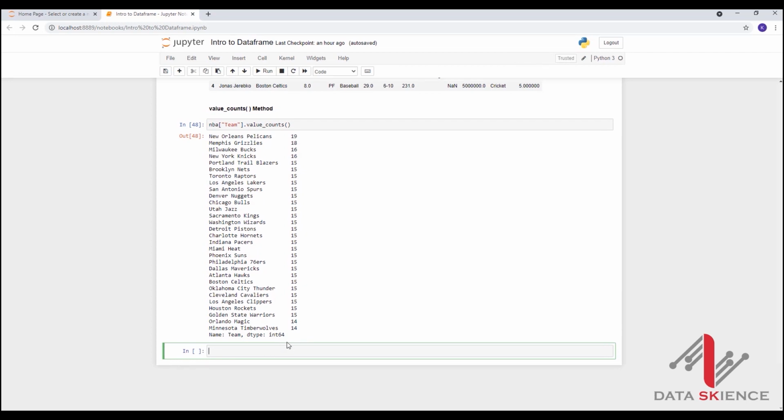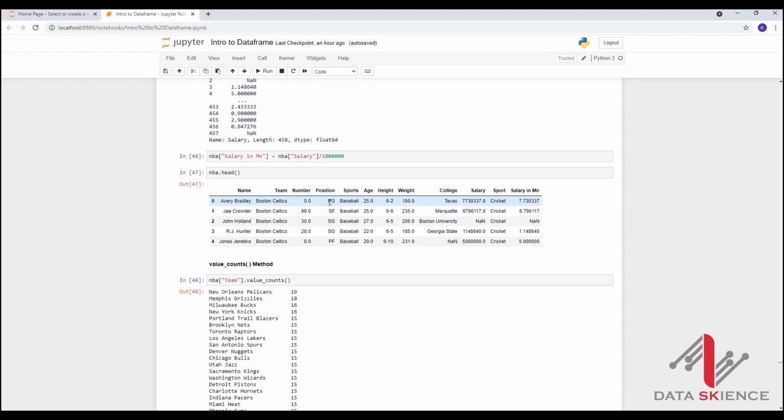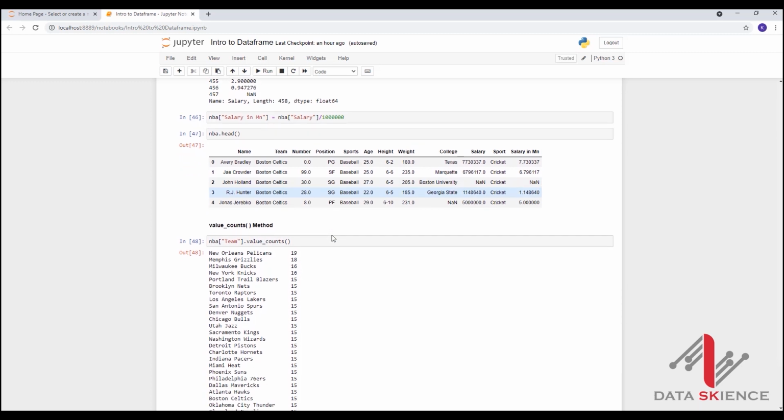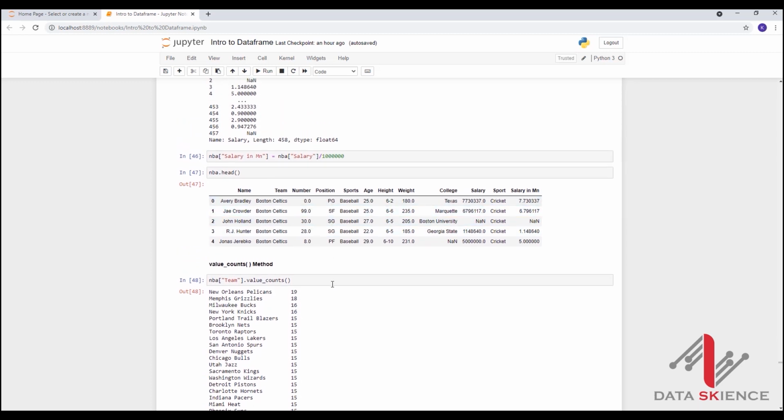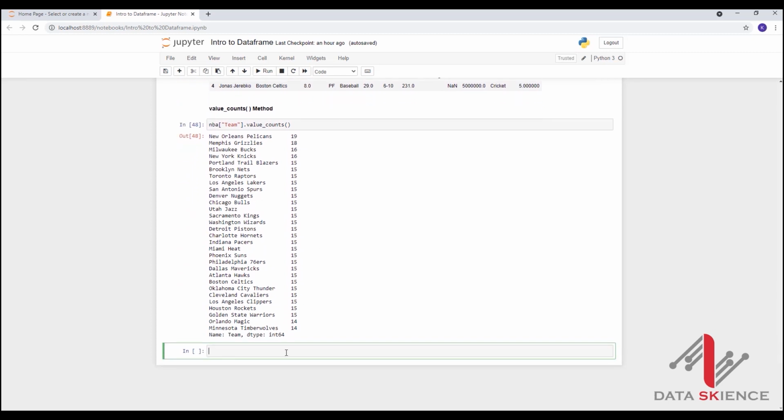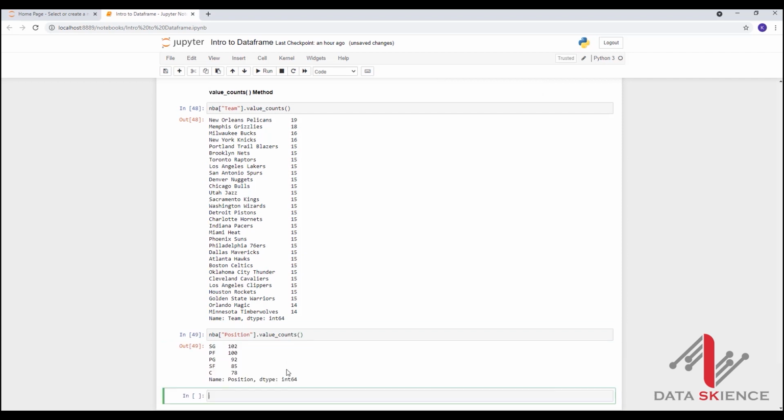Let's see another column. The NBA position seems to have limited unique values: PG, SF, SG. So let us see how many observations there are against each of these values. So there are 102 observations where the value is SG, 100 observations where the value is PF, 92 observations PG, and so on. If you want to see the topmost record, we can give the argument head.